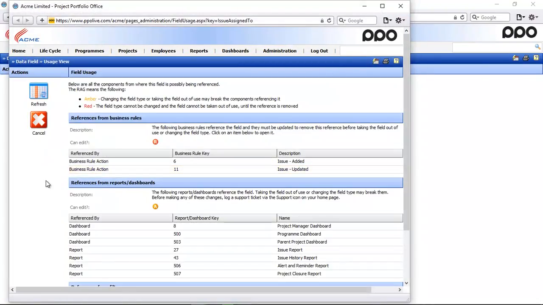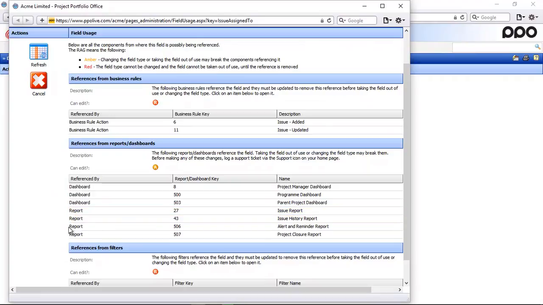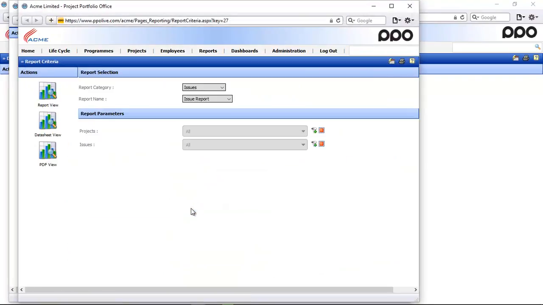Then the next section where a field can be referenced is in the reports and the dashboards. So in here again, there are hyperlinks, so you'll see the issue assigned to field is used here on the issue report. If I click on there, then the support team will have to assist me in removing the field from this report so that I don't break something and break the report.